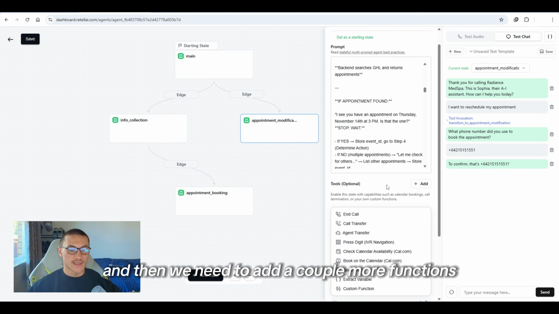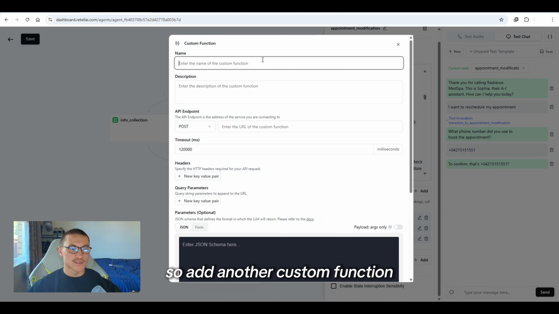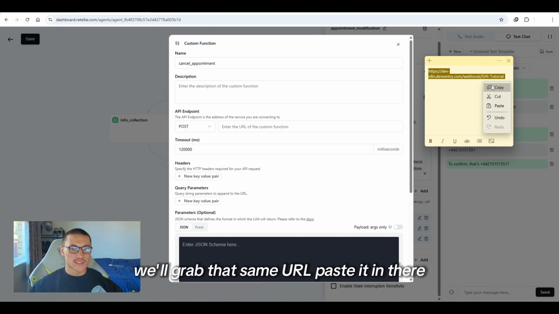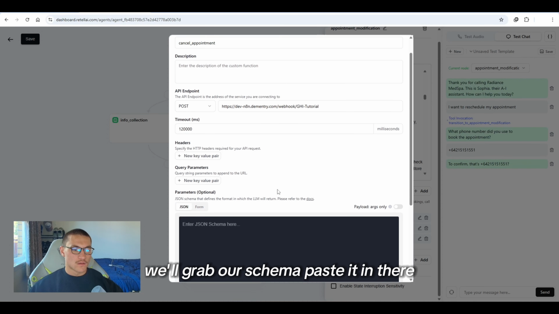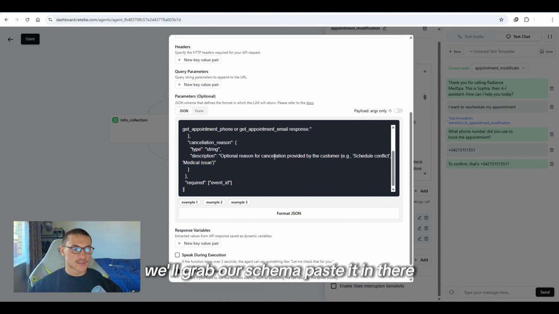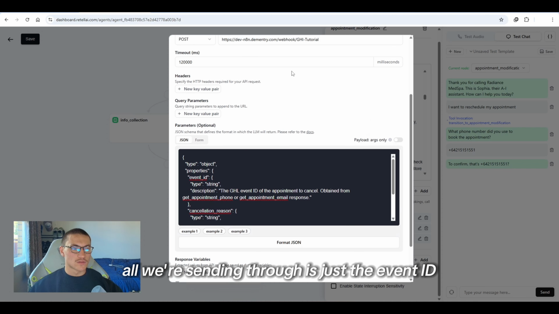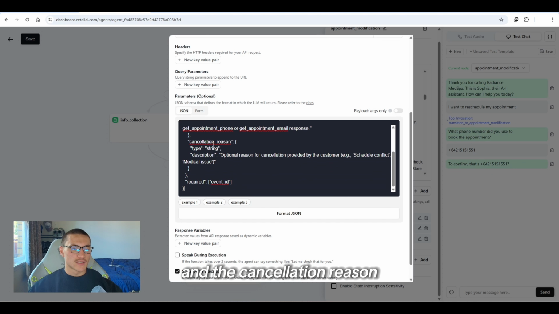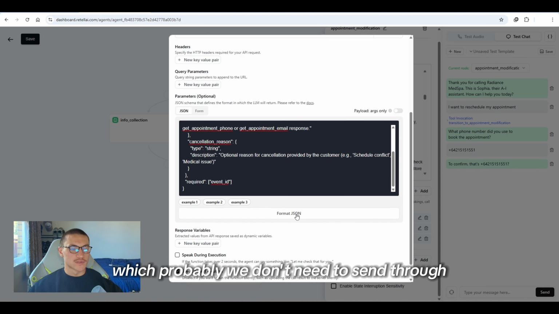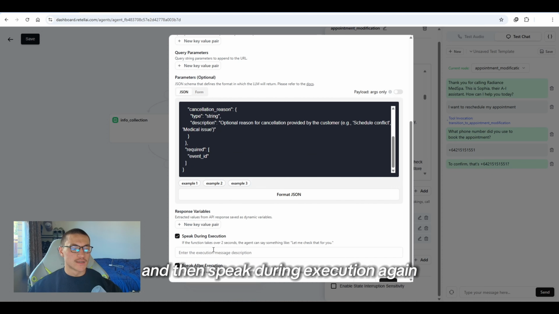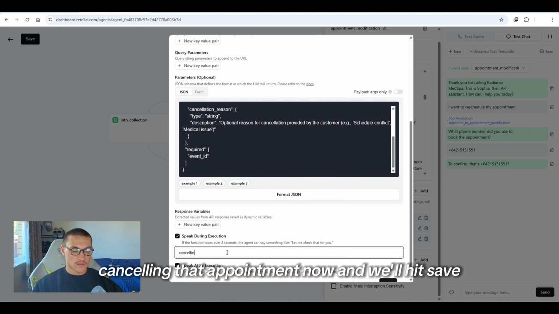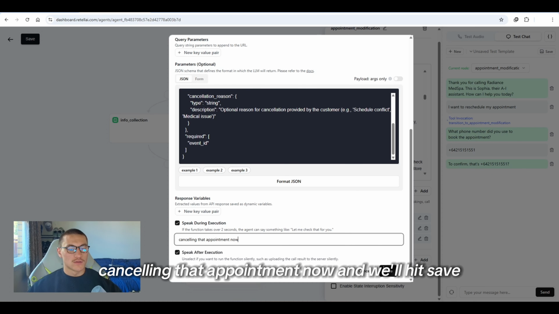And then we need to add a couple more functions. So add another custom function. This one will be cancel appointment. We'll grab that same URL, paste it in there. We'll grab our schema, paste it in there, and then all we're sending through is just the event ID and the cancellation reason, which probably we don't need to send through. And then speak during execution again, and we'll say canceling that appointment now, and we'll hit save.